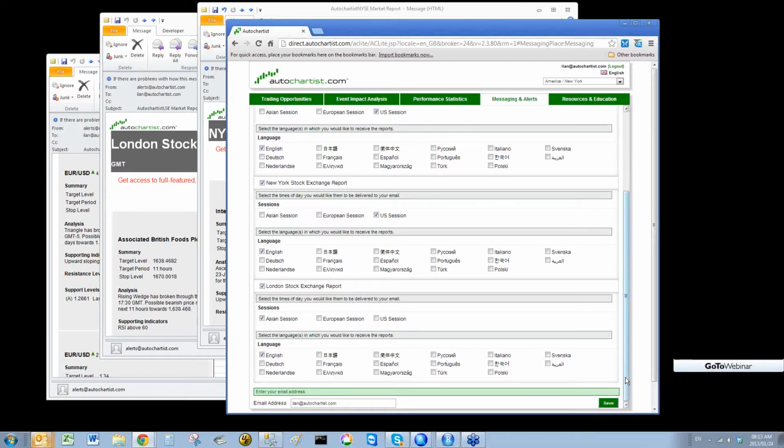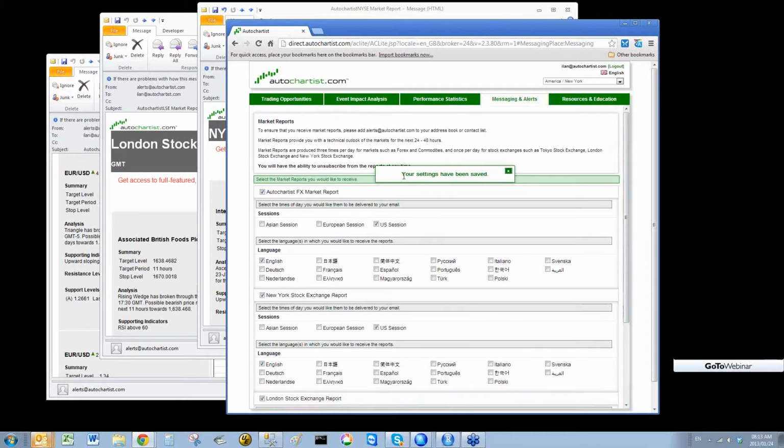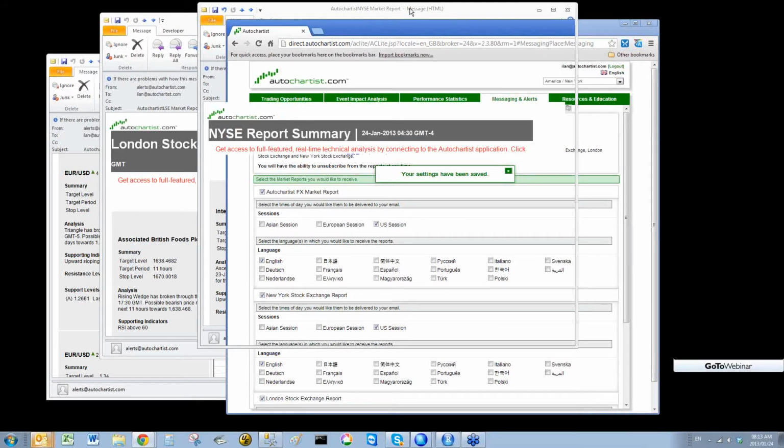Okay, so you can see the save button has come back again, and there's a little message at the top that says your settings have been saved. Okay, good. So now we're done with setting it up, and I hope I've explained a little bit of the background. Now I'll show you some of the contents of the reports.